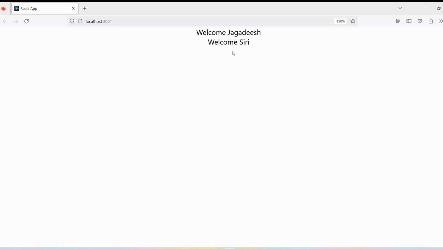I want the message to be conditionally rendered based on the state property called isLoggedIn. If isLoggedIn is true, then I want to display welcome Jagadeesh. Else I want to display welcome Siri.